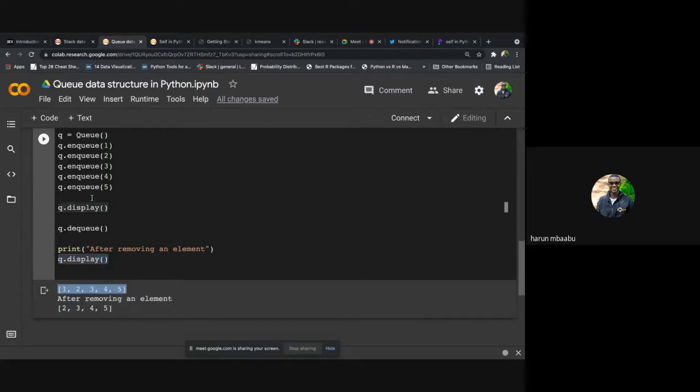Now you can see after adding the five elements, we have them here when we call the display. And after dequeuing, we are removing the first one. So when we call the display method, we should get two to five.